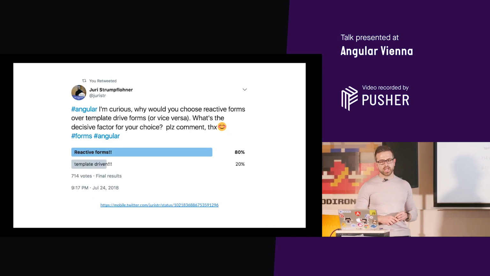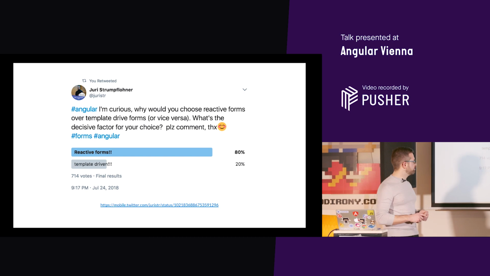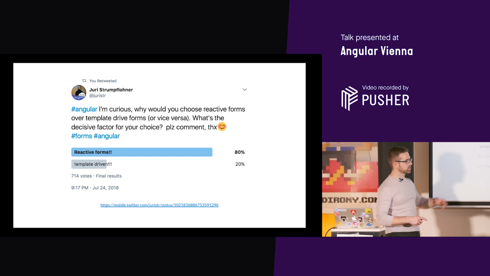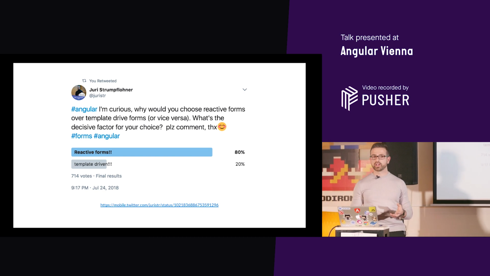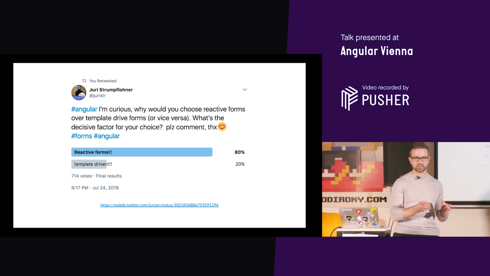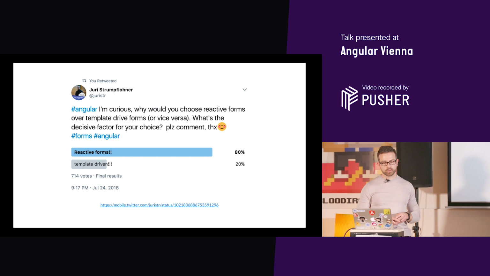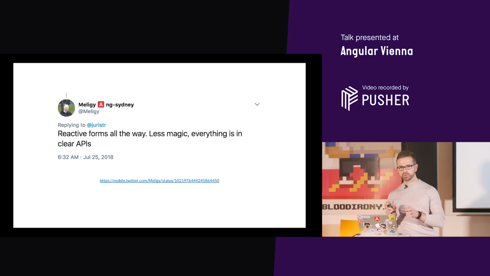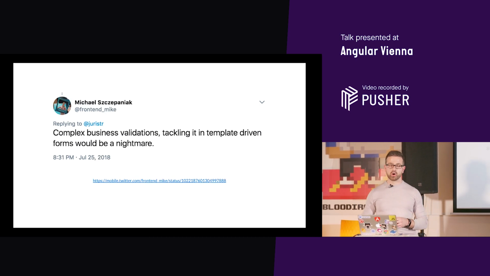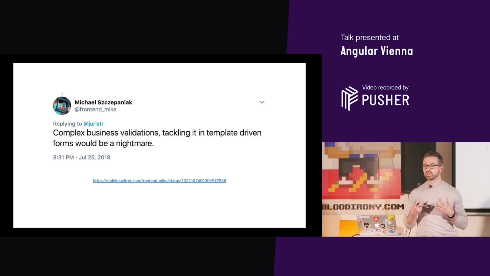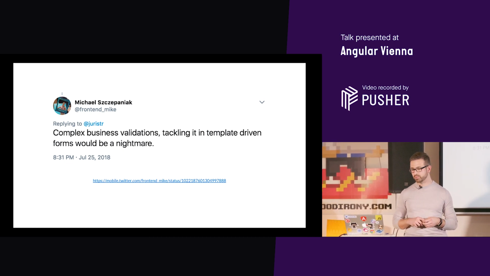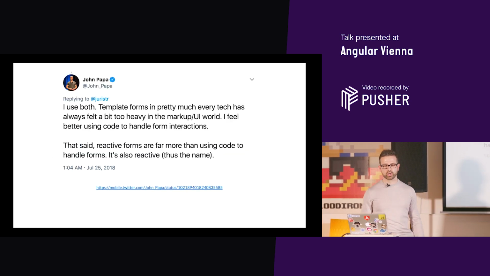I was curious, and back in July last year I created a poll which had quite some responses, about 700 of them. What do you actually use, template-driven or reactive forms? People said, well, reactive forms all the way. There's less magic involved, you see exactly what you have to do, and it's much more clear. Also, complex business logic is hard to handle with the template-driven approach. It's easier with the reactive approach.